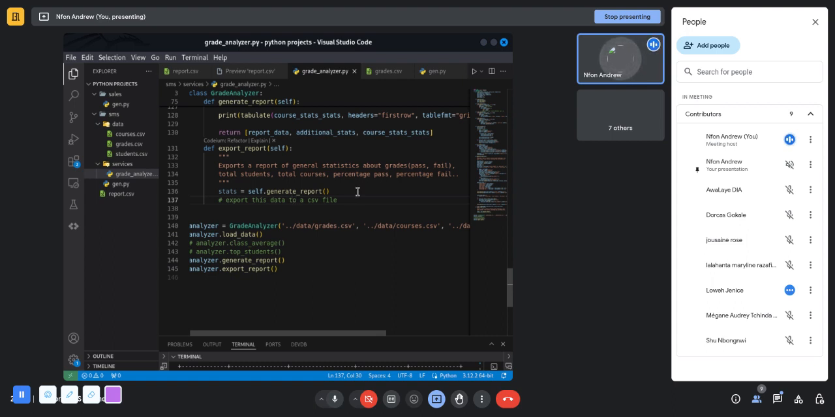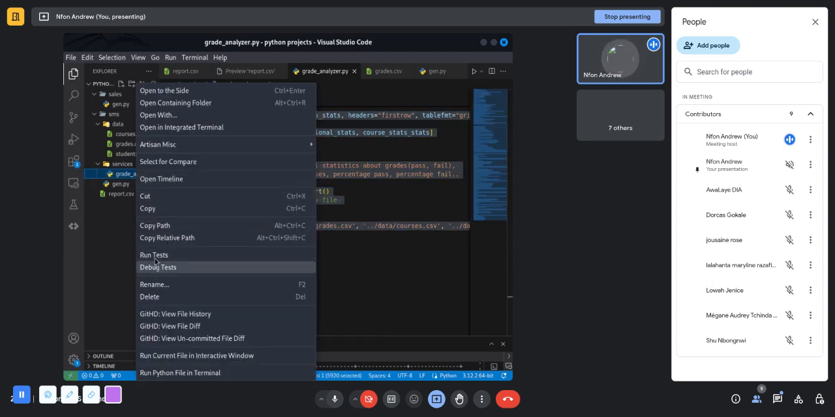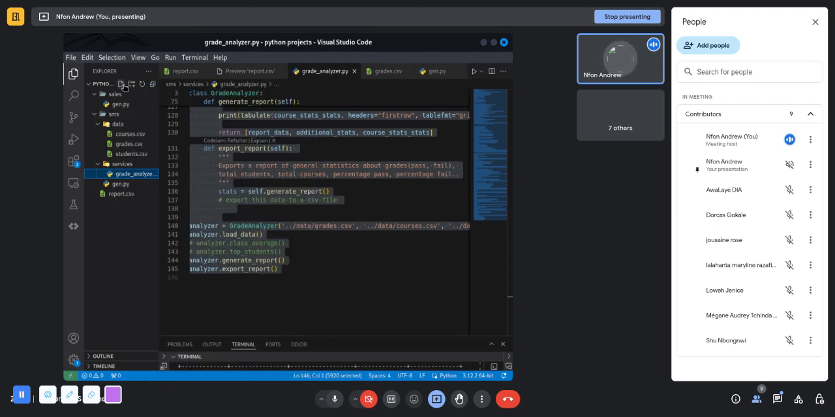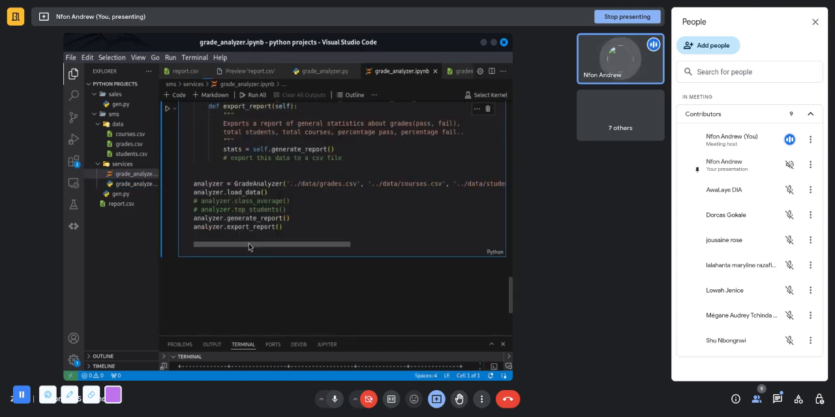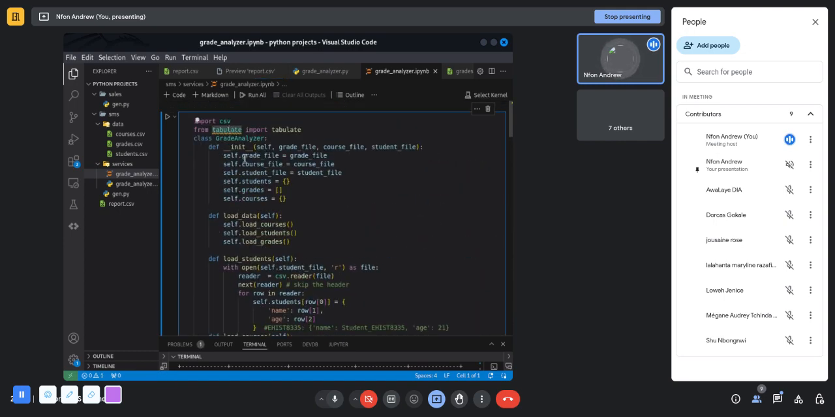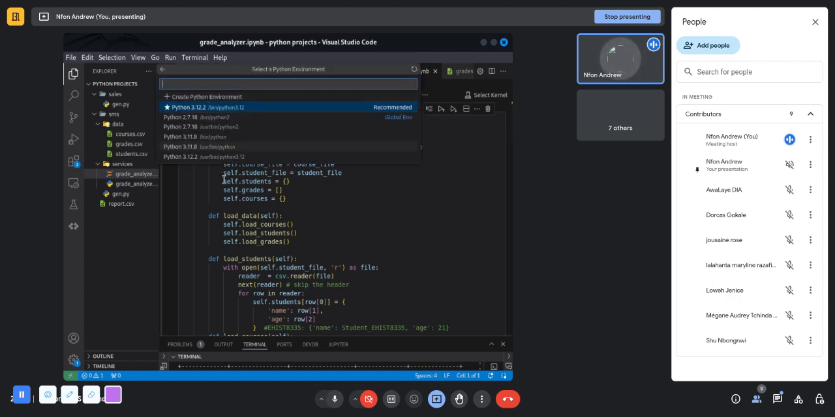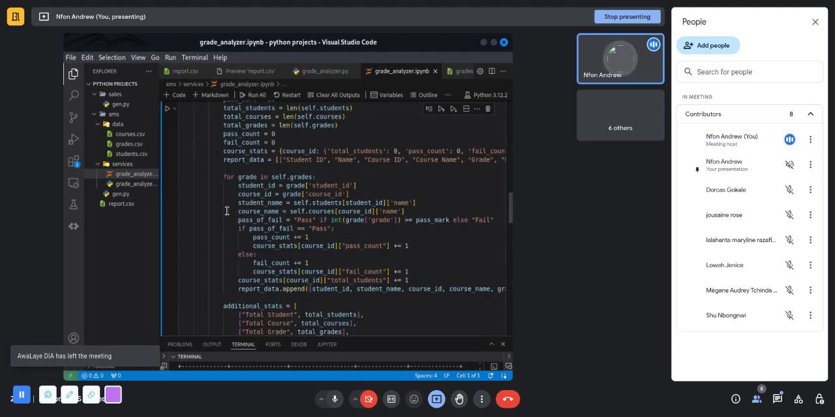So if I were to put this on Jupyter Notebook, let me copy this and duplicate the file or create a new file called grade analyzer .ipynb. That's for Jupyter Notebook, and I'm going to paste my code here. See, it's a whole bunch of code though. Tabulate, and then let me try to run it. Python environment, Python 3.12. Let me see what it's going to produce.